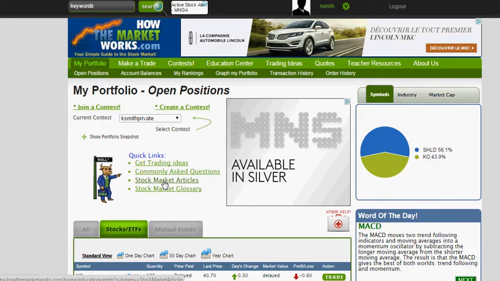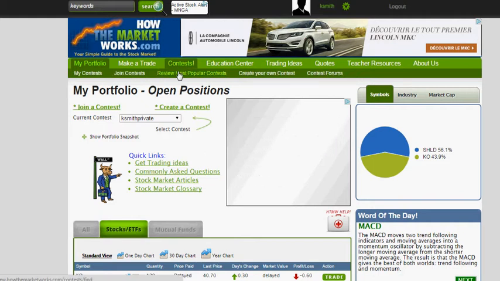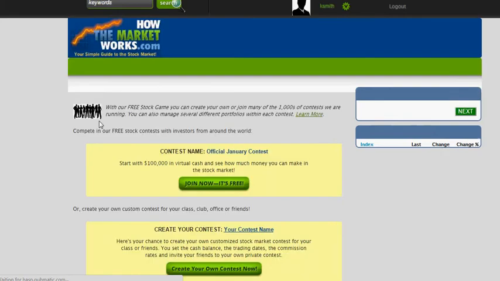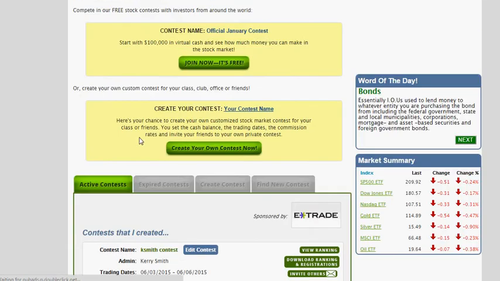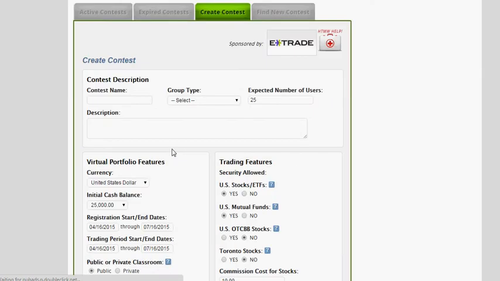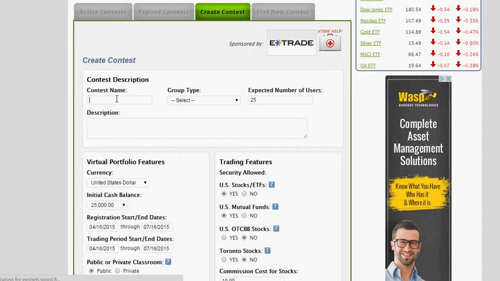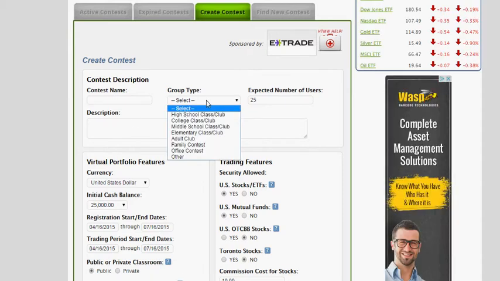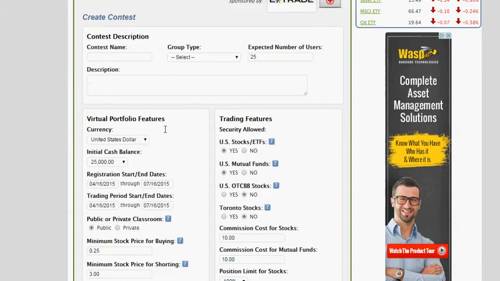We've also added a lot of new features and tools for teachers. So for example, on the new contest pages, creating a contest is easier than ever before. There's just one button to press, create your contest now, and it takes you right to the contest creation. You just put in a name, the kind of people you're working with. This gives us a nice idea of who we're actually building new features for. Expected number of users and description, anything you'd like to put, is fine with us.